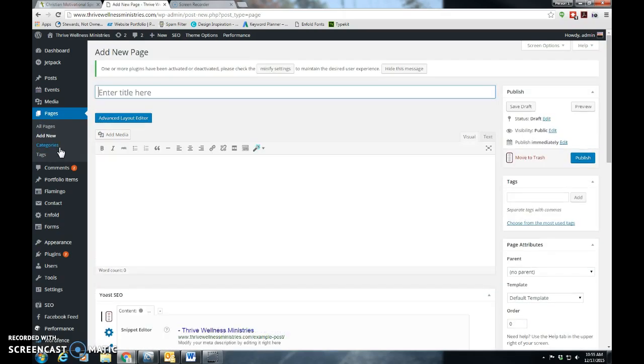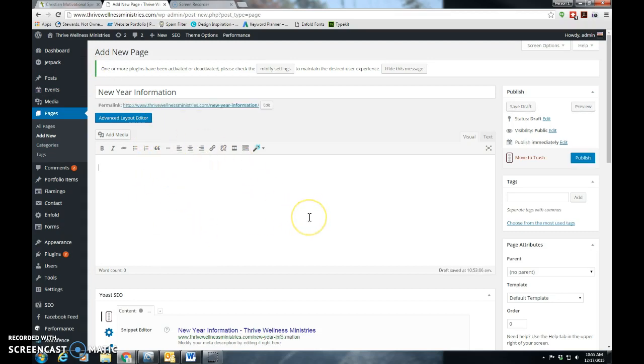And once you click to add a new page, you're just going to put your page title. So maybe you wanted this to be New Year information. So you type in your title, and then you can come down here. Now this one's starting without that Avia layout builder. And if you simply just want to have some text, you don't have to use the Avia layout builder. You can come down here and you can type in some text.